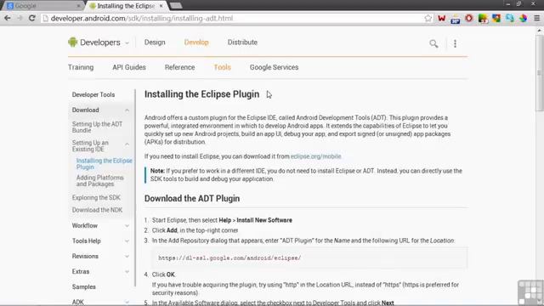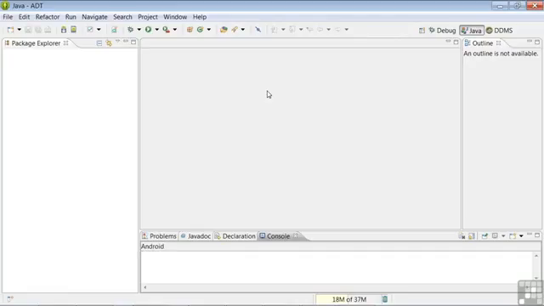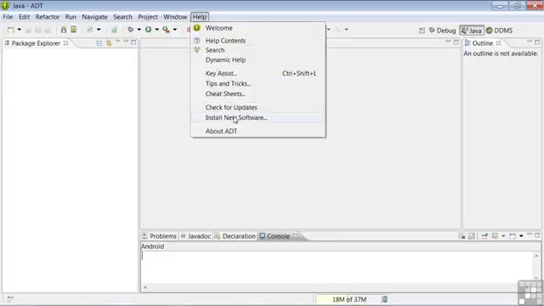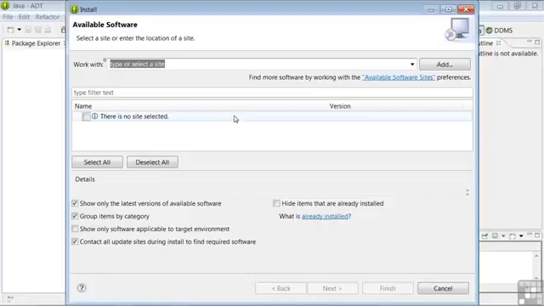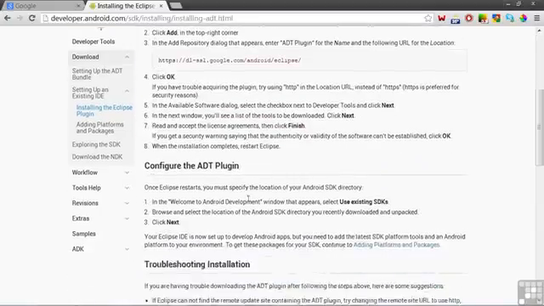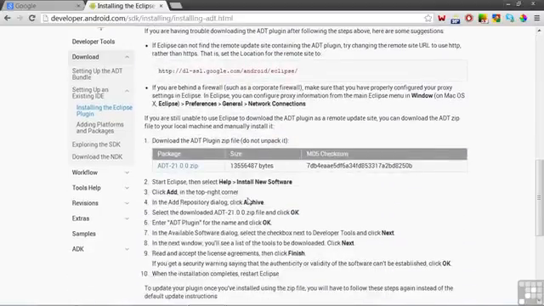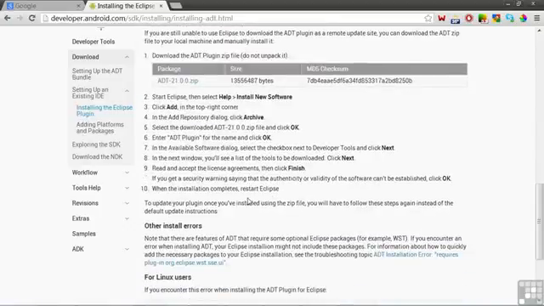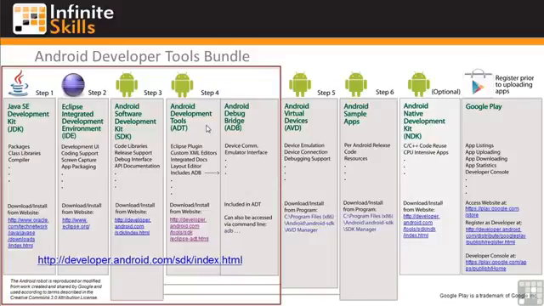First, pause the course and start Eclipse now. In Eclipse, you'll use the Help drop-down menu and click on Install New Software and go from there. Follow the instructions on the installation webpage. If you have any difficulties with the installation, there's troubleshooting information at the bottom of the page. So go ahead and do the installation now if you haven't installed the ADT bundle, and come back to this lesson when you're done.